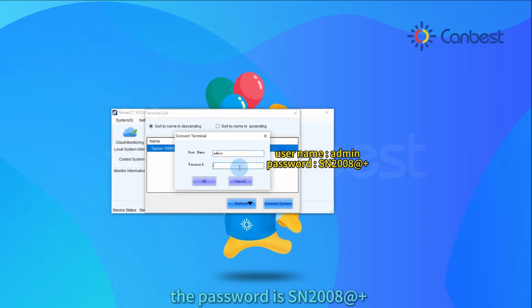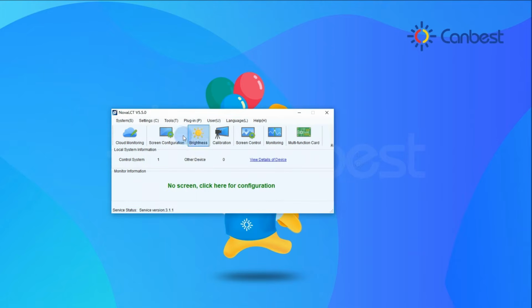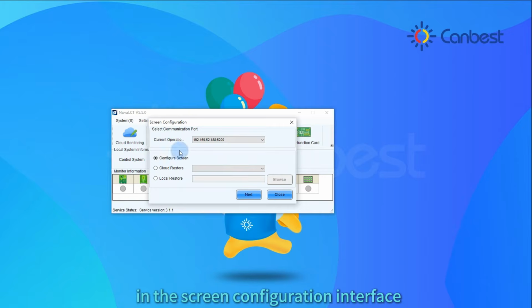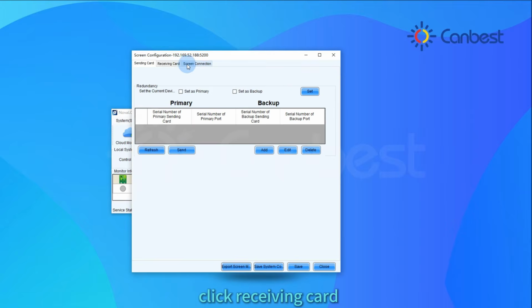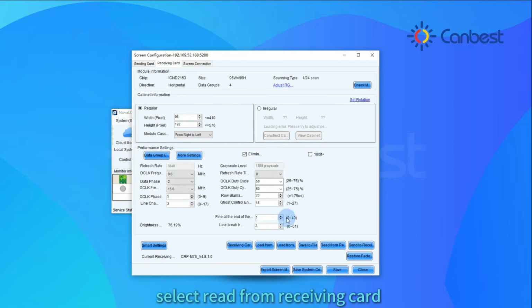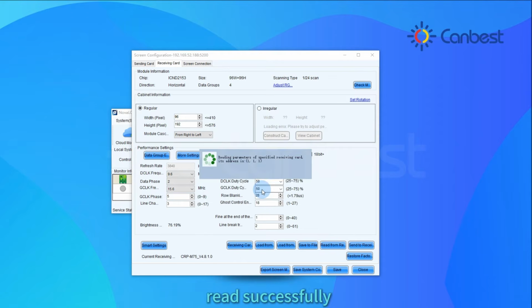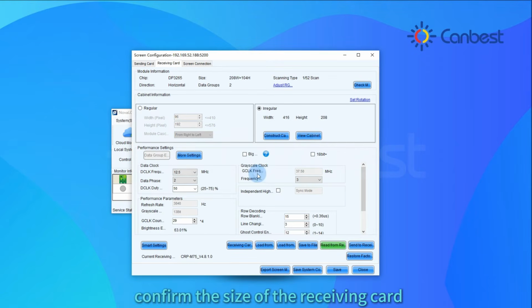The password is SN2008@login. In the screen configuration interface, click Next, click Receiving Card, select Read from Receiving Card, click OK, read successfully. Confirm the size of the receiving card.